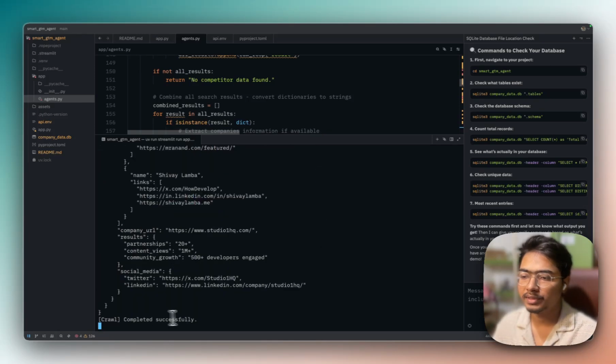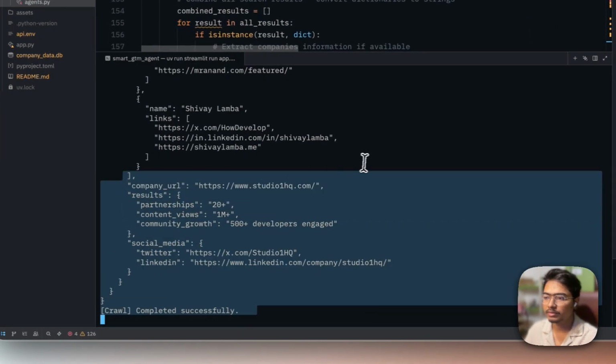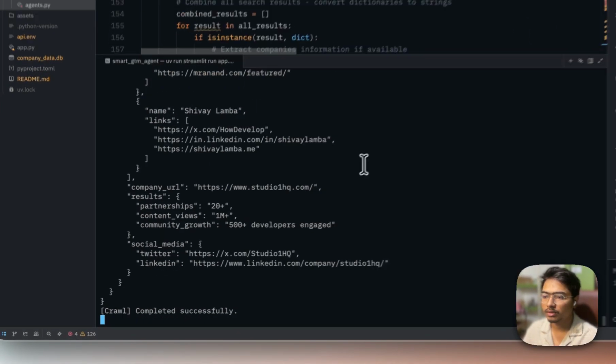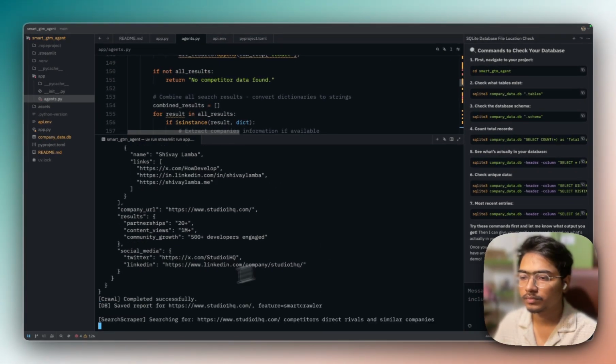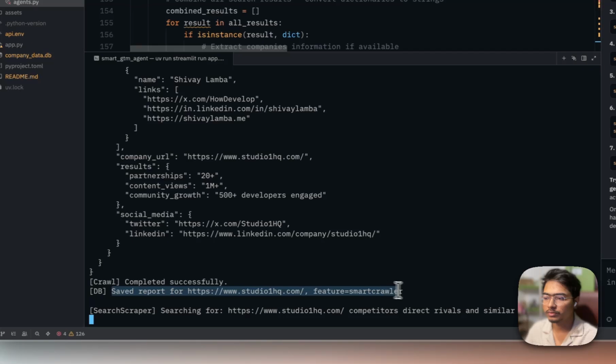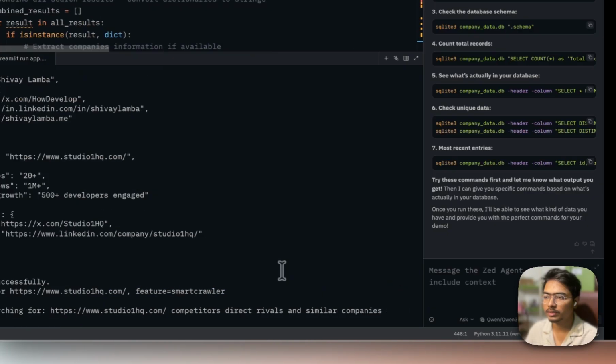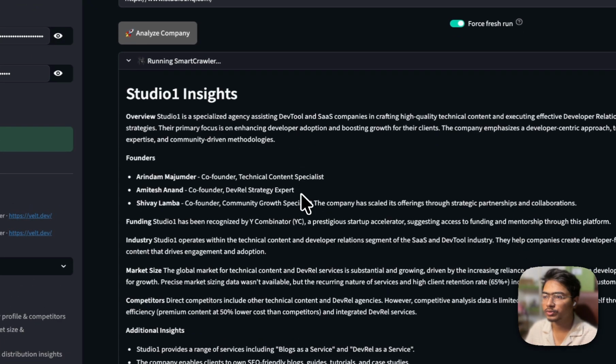Okay, see, crawl completed. Everything is crawled and now it will get saved to DB. Okay, see, saved report from Studio feature, SmartCrawler in DB, crawl completed. So you can see this data is here, Studio One Insight.